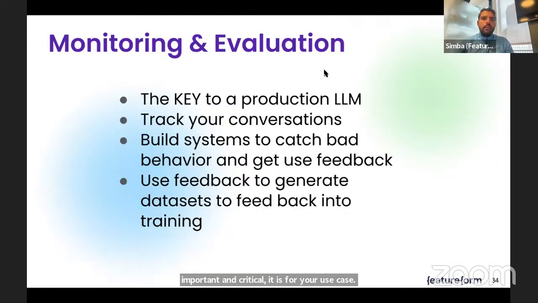Finally, there's monitoring and evaluation. This is the key to a production LLM system. You need to track the conversation. You need to track the requests. You need to track the responses. You need to build systems to catch when the model is misbehaving. Those systems can be paying someone to go through every conversation and find bad examples. That system could be that users give a thumbs up or thumbs down, and then you use that information. The systems can also be implicit.